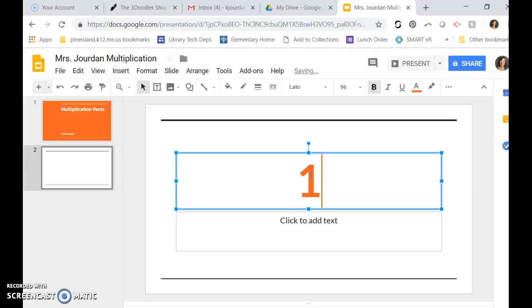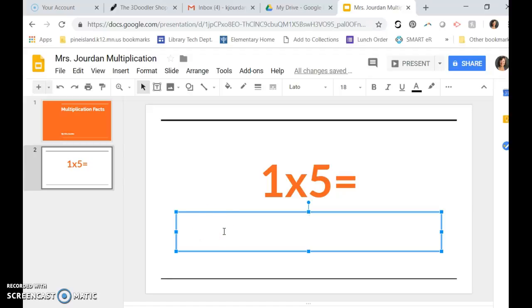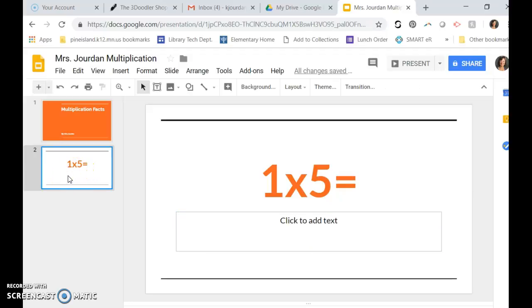So I'm going to add the fact 1 times 5 equals, whoops. And I am not going to put the answer on this first slide. Okay, we don't really need this box. So now if you look over here, it's showing you what that will look like on the left-hand side. And then for our multiplication facts, we need to now copy this slide because we're going to put the answer on a second copy of this slide.